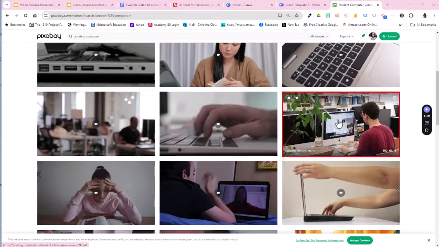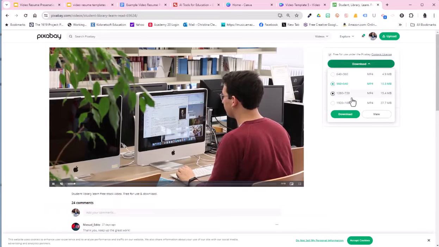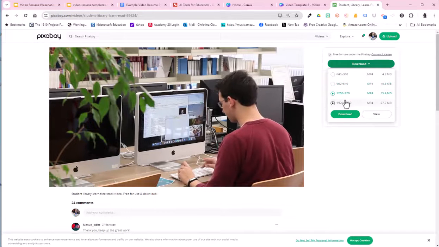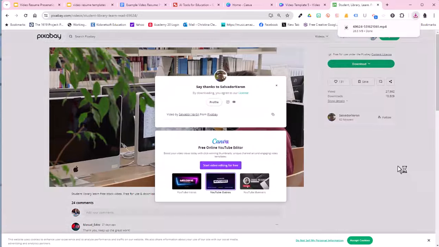So I'm going to select this video. I will choose download. I will choose the larger option. Again, if you're logged in, you can pick the biggest one and not have to wait to be logged in. I'll go ahead and choose that one because I'm logged in. It's better to have a large video so you don't lose quality anyway.